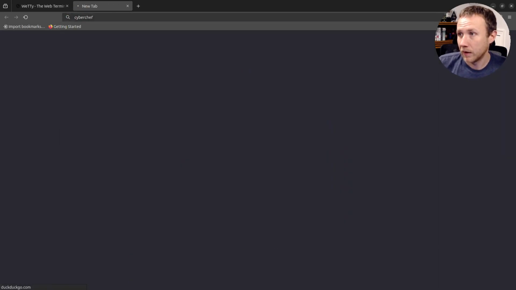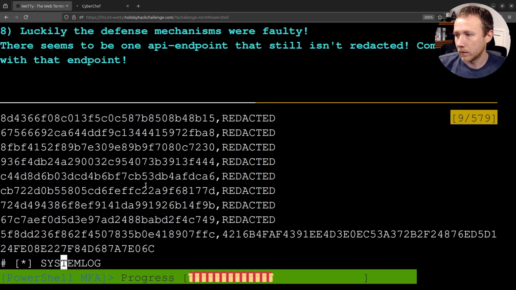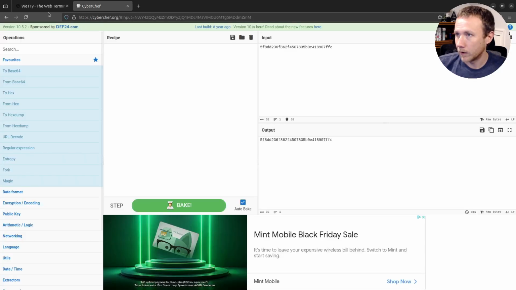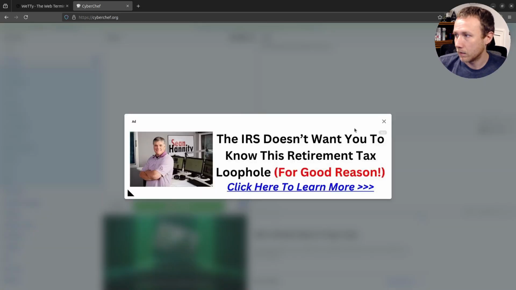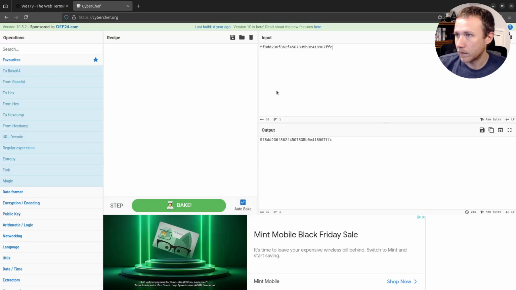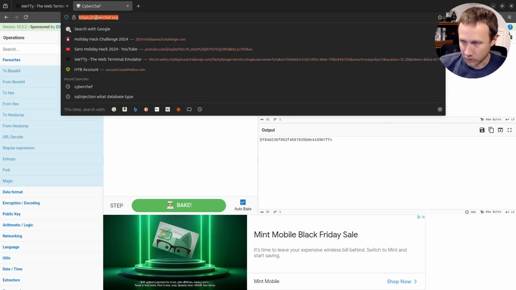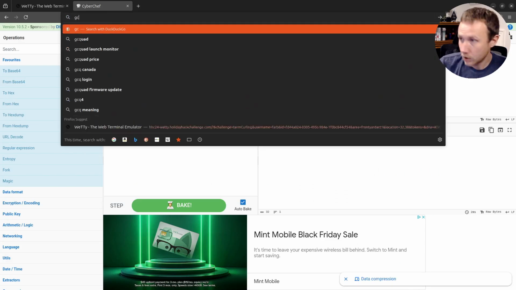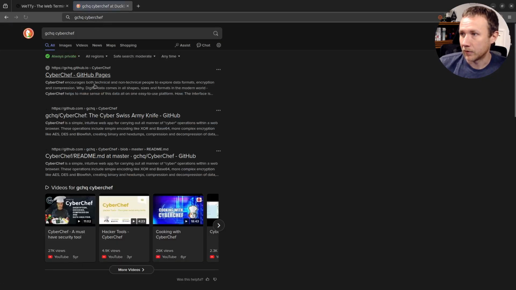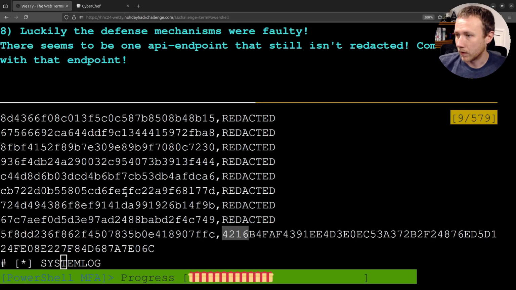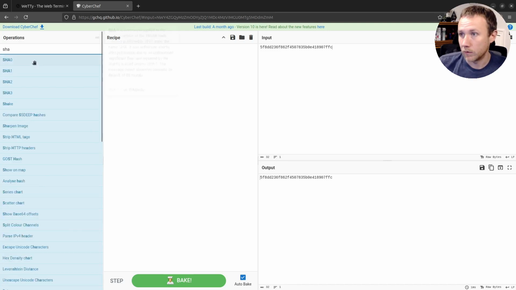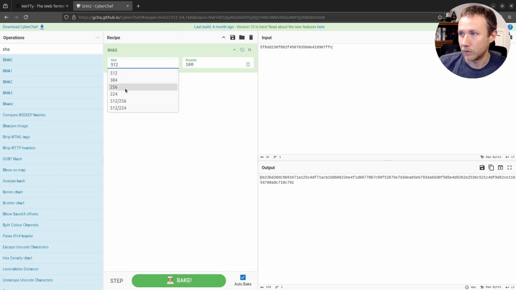CyberChef. Go here, let's grab this. Cut, I don't know if that'll work or not. Let's see. Yep, that worked fine. And we're looking for 4216B. I have the wrong cyberchef.org. I don't think I'm at the right CyberChef. GCHQ CyberChef, make sure we go to the right one. Yeah, this looks better. I don't need all these ads. Paste in, oops, nope. Grab, copy, paste. We want SHA-256, which is SHA-2 at a size of 256.